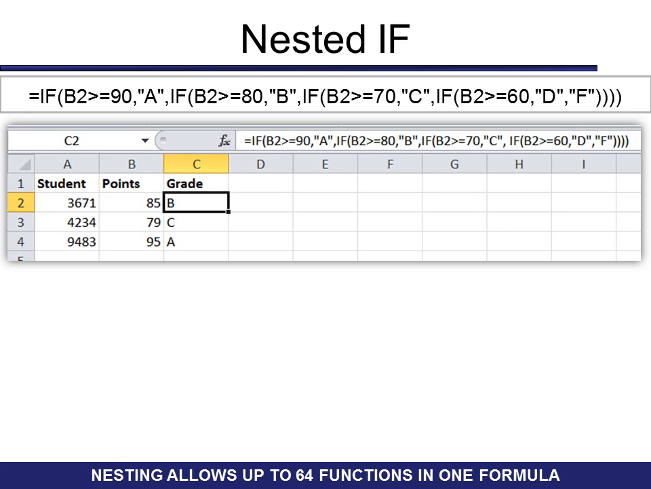And with D, notice there is finally one that doesn't have any criteria, and that's simply F. That's because it's false. If it doesn't meet any of these other criteria, it becomes F. Also please note that for every open parenthesis, there's a closed parenthesis. The good thing is Excel will remind you if you forget to put that in. In 2010, you now have the ability to nest up to 64 functions in one formula.